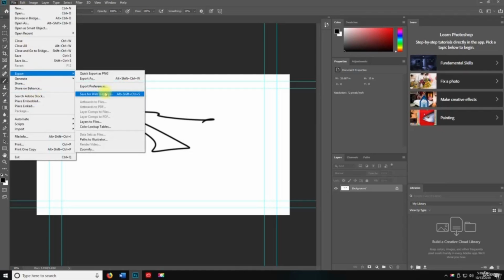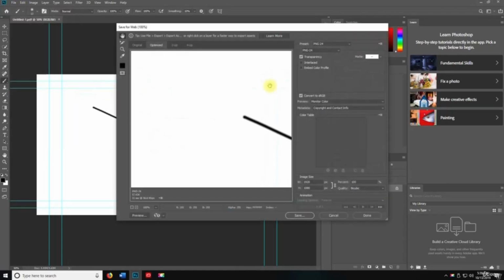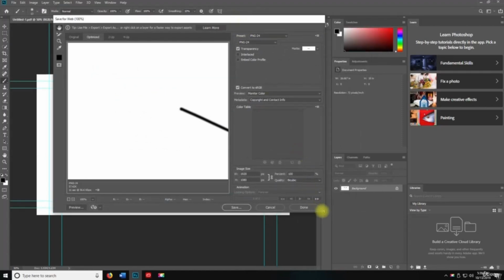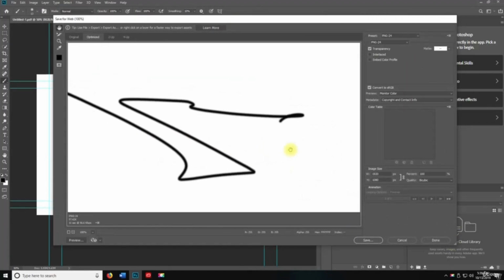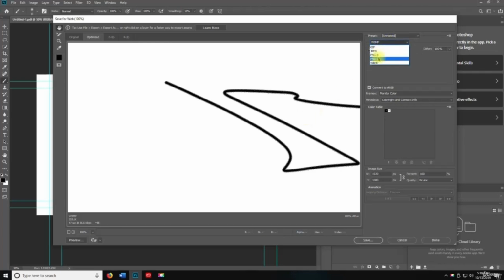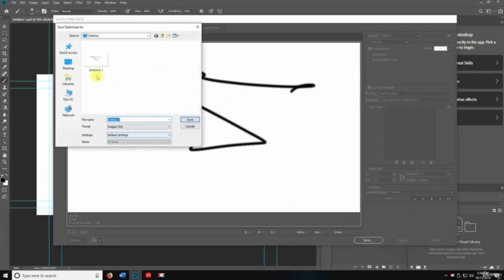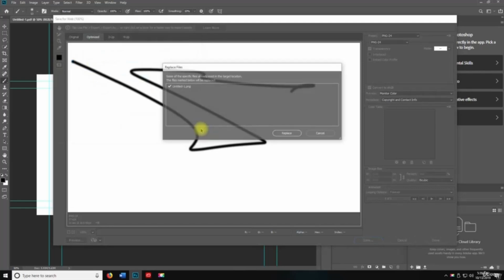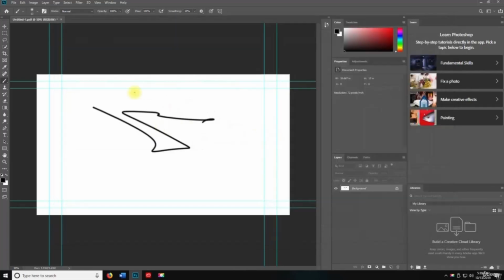Normally what I'll do is I'll do Alt-Shift-Control-S, and then I work in this window. This is all I use when I export stuff, because right here they have the presets, so you can do GIF, JPEG, PNG 8, PNG 24, WBMP, which I don't really use that much. Let's do PNG, and then I'll save that, and let's go to the desktop, we'll save it as level 1, and I'll replace it, and there you go.